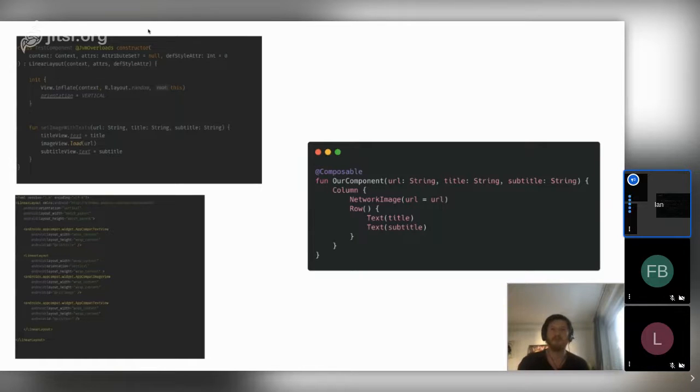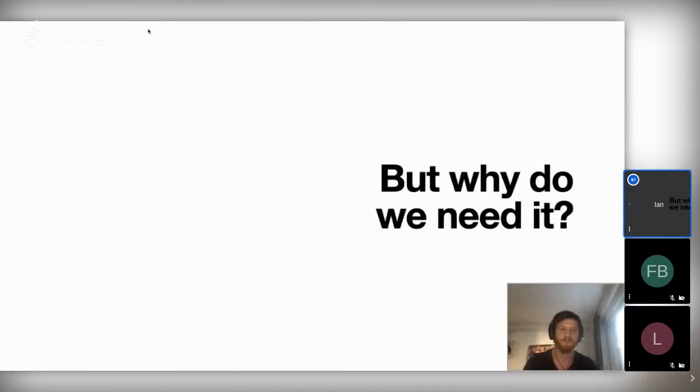So you, for example, set a column, and you want an image. So you set an image, pass in the URL, you create a row, and you add it to children, which are texts with your titles and subtitles. But the main thing here is the @Composable annotation, which means this function is composable, and it can only function inside a Compose scope. We'll come to that later.